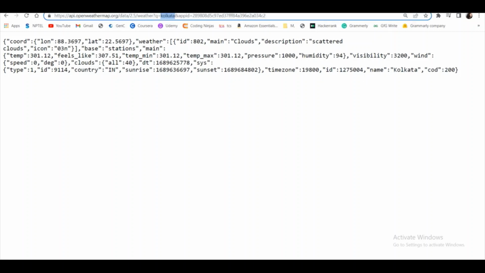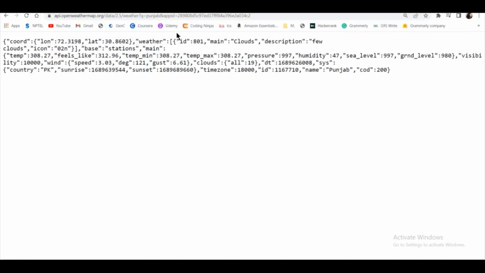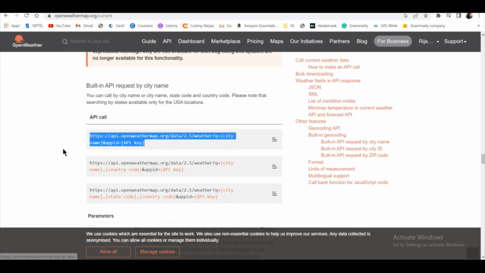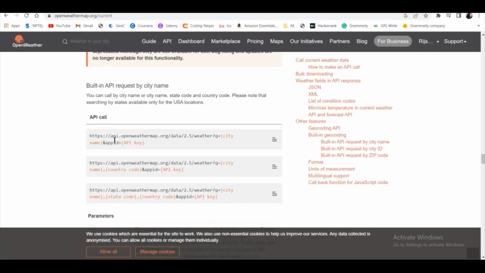Instead of this city name, you can also search any state name, for example Punjab. Punjab is a state name, and I am clicking on enter, and as you can see, instead of a city you can also search by state name. So here in the API doc it is given that only using city name you can search, but using state name also you can search. So I will make use of this URL.